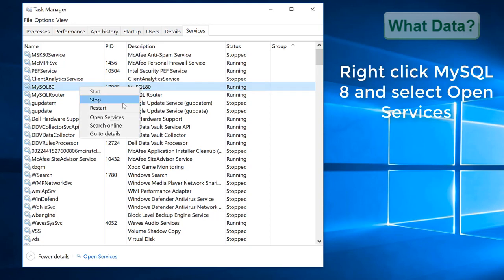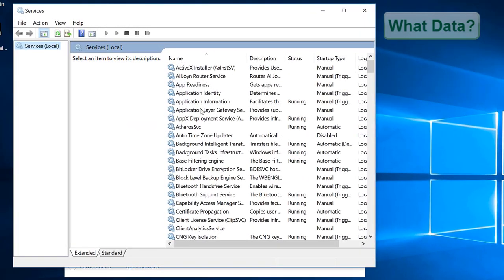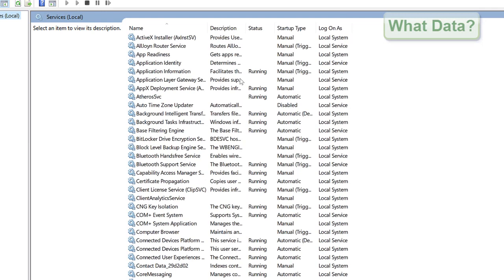In addition, we can go in and set how the MySQL service starts up when we start our computer. And typically as a developer, we don't want to have MySQL service automatically starting, because it can take up resources in the background.